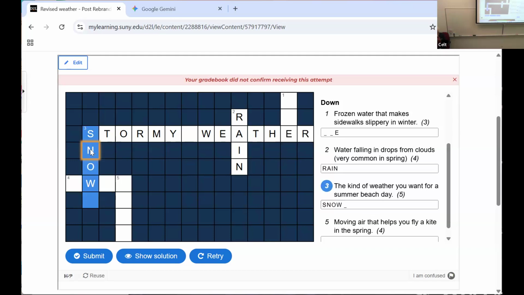Oh, Sunny. Not it. Or something that we don't see. I didn't look to see how many letters. I bet you 4 across, though, is snow.